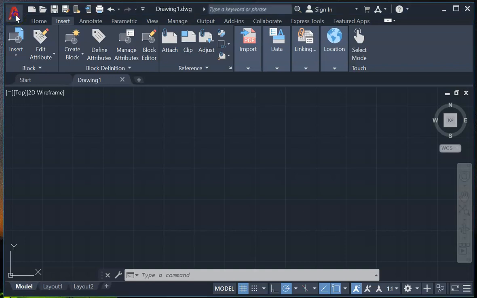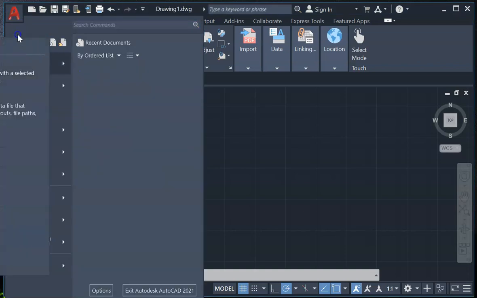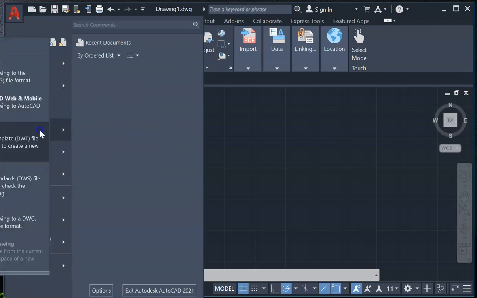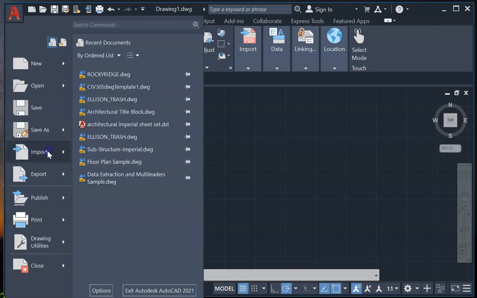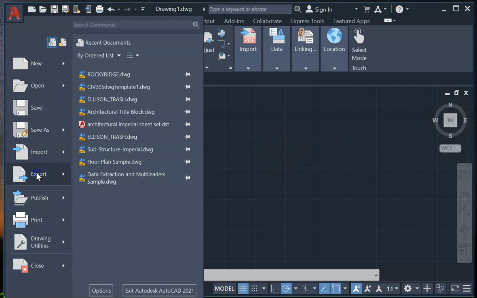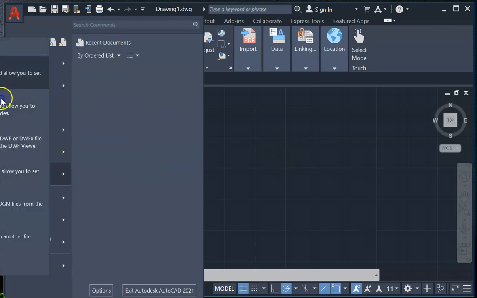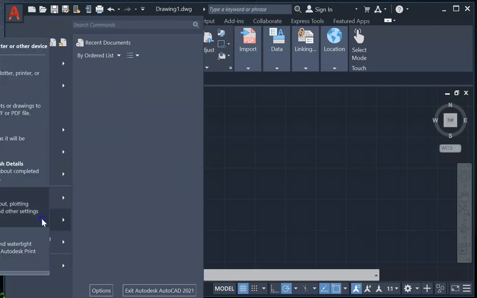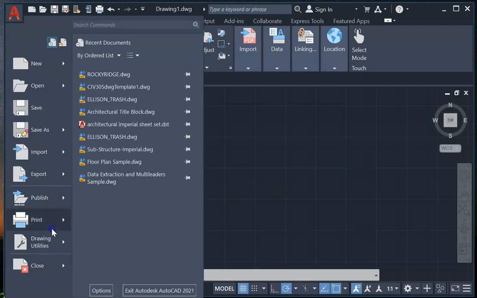top. So here under the A, I can open a new drawing. I can open an existing drawing. I can save my drawing. I can save it as a different file. I can import a PDF or a DWG, DGN file. I can export my drawing into these formats. I can publish, which will publish it via email or plot, or I'm sorry, here's print. Here I can plot it.